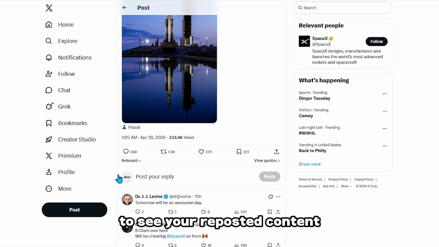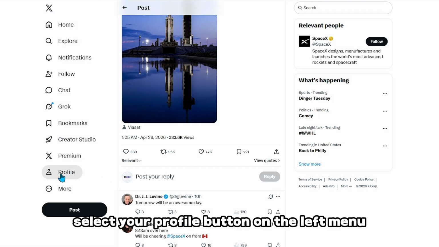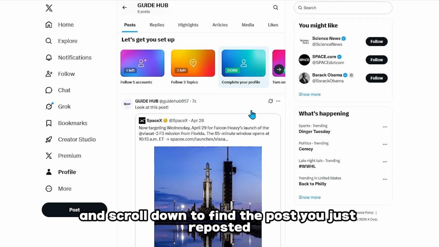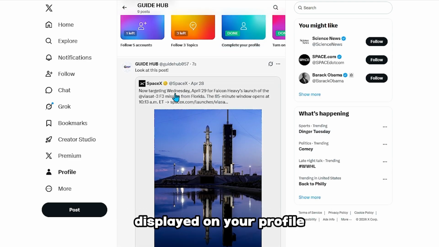To see your reposted content, select your profile button on the left menu and scroll down to find the post you just reposted displayed on your profile.